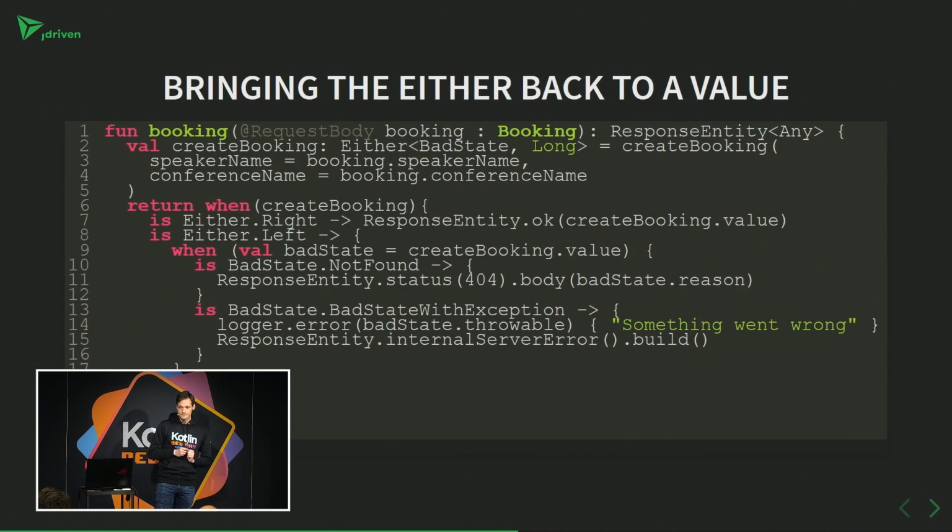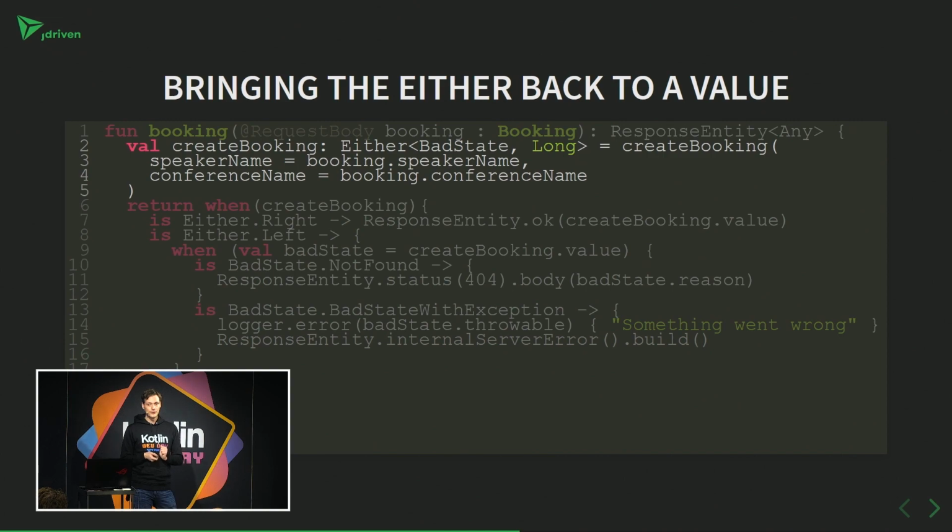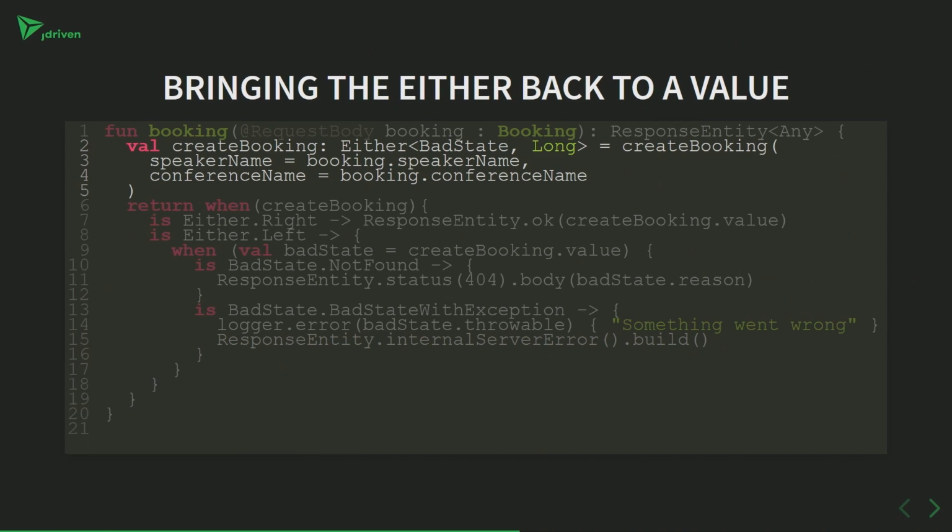This is a lot of code. So let's go through it slowly. First, we're going to create a booking. So out of the service, we get an Either that's either an instance of Left containing a BadState, or an instance of Right containing a long, containing the booking ID.